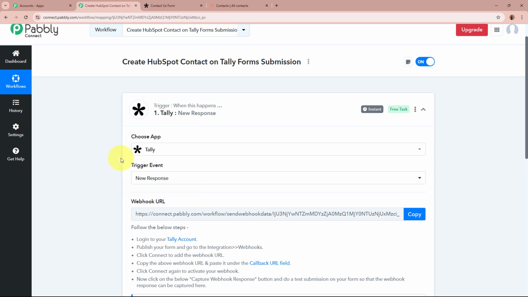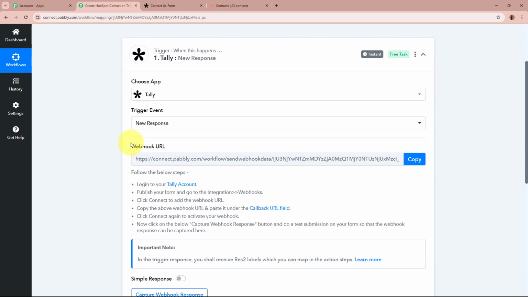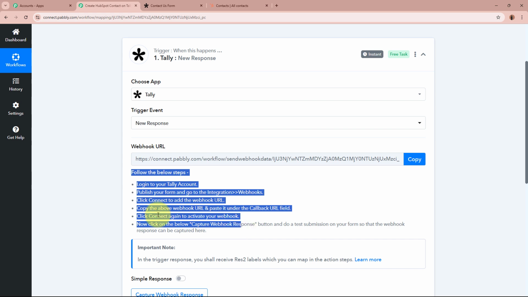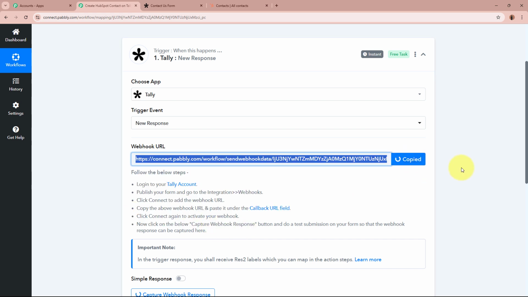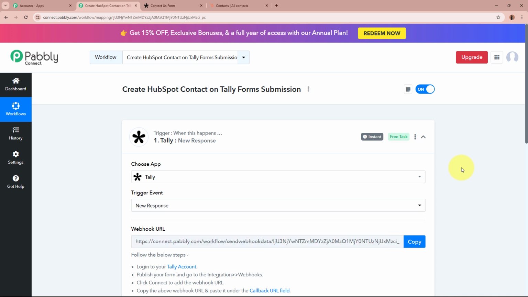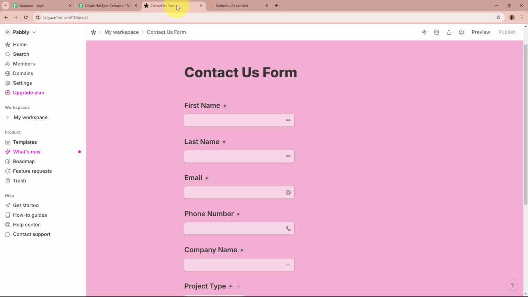After selecting the trigger application and the event, you can see that Pabbly Connect has provided us with the webhook URL. Using this unique webhook URL, we're going to build the connection between Tally and Pabbly Connect by following the steps given below in the help desk. Firstly, I'm going to copy this URL from here. After copying the URL, I'm going to go back to the form that I want to connect to Pabbly Connect. So this is the form.